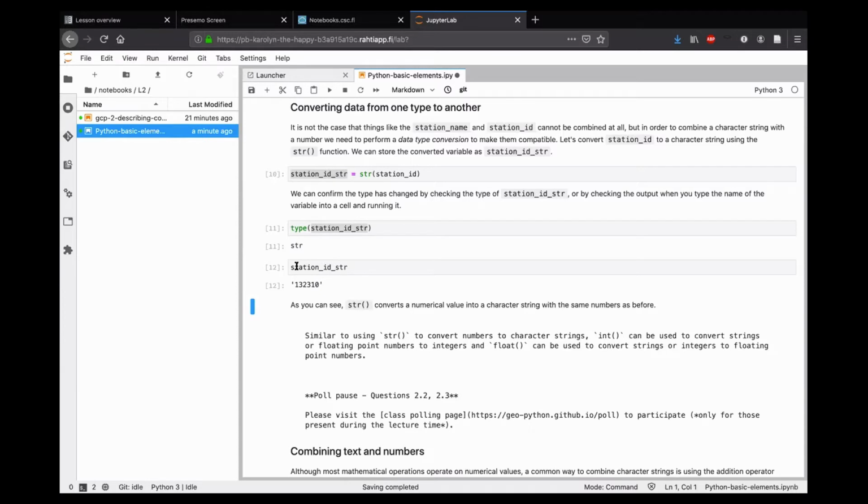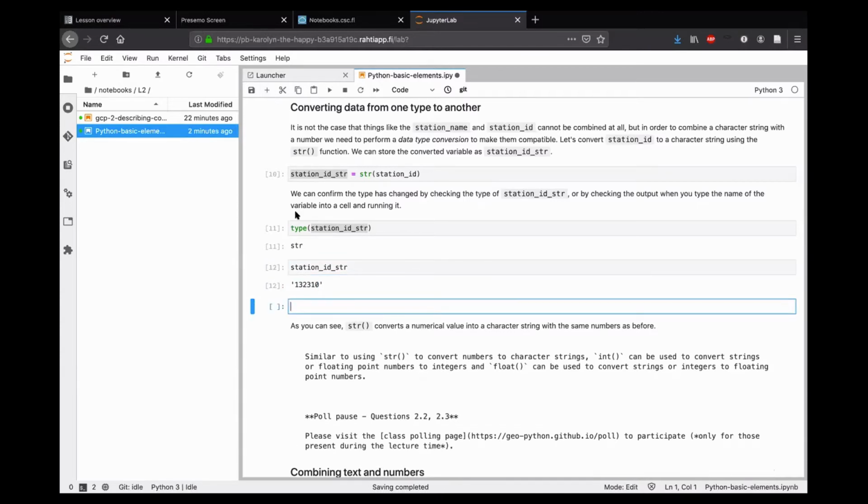So in here, where there's only one line, it just returns the value that is associated with station ID str. And you can see here our station ID, but now it's in quotation marks, indicating that it is in fact a character string variable. So I'm going to go off the script here for just a second. Hopefully this doesn't come back to bite us.